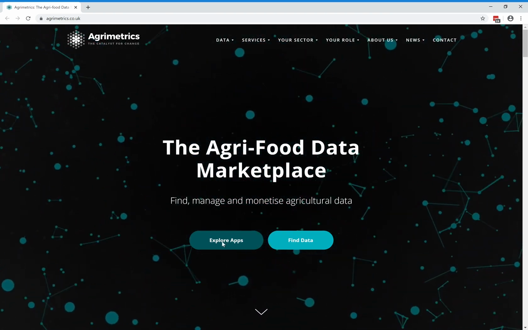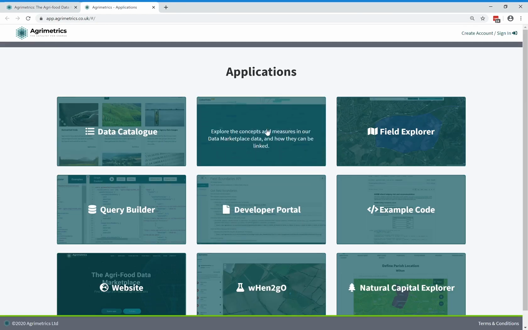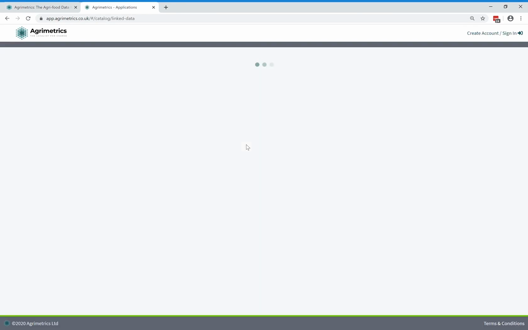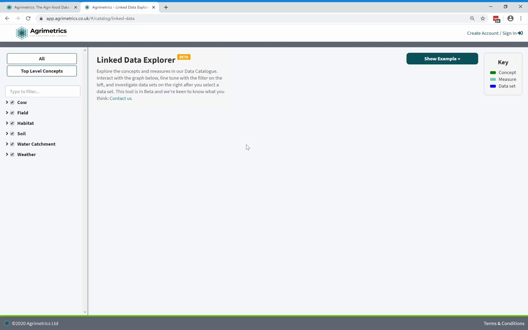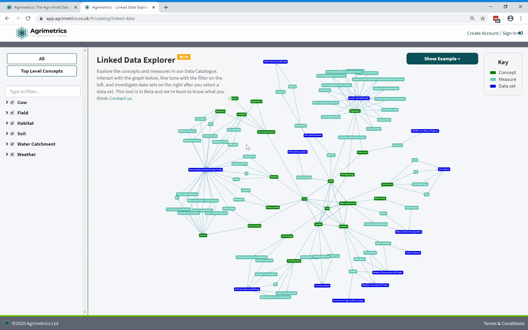You click Explore Apps. That will take you to our Applications page, and there's a new tile called LinkedData Explorer, and you click that. And what will load is a menu on the left, and you'll see a big graph in the middle. And what that graph shows is all the concepts and properties of the data sets that are present in the Agrimetrics marketplace.